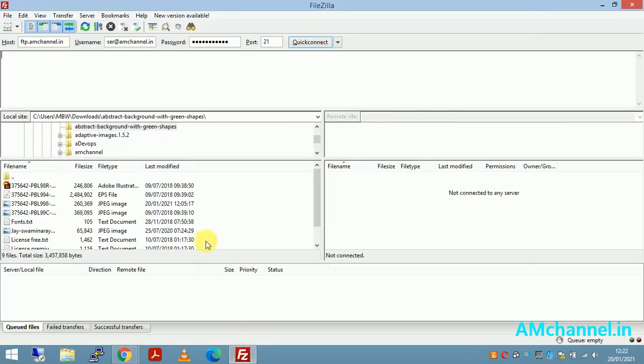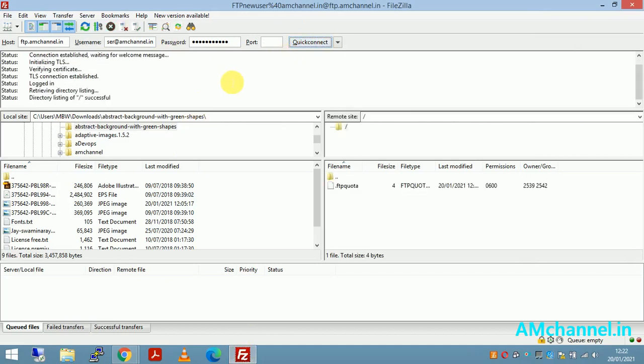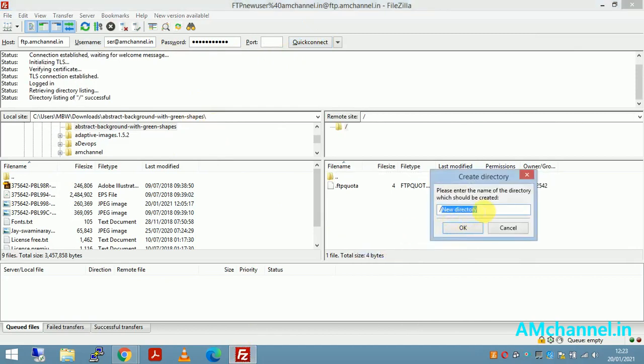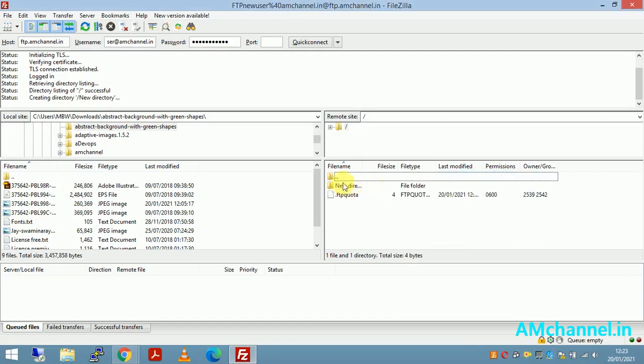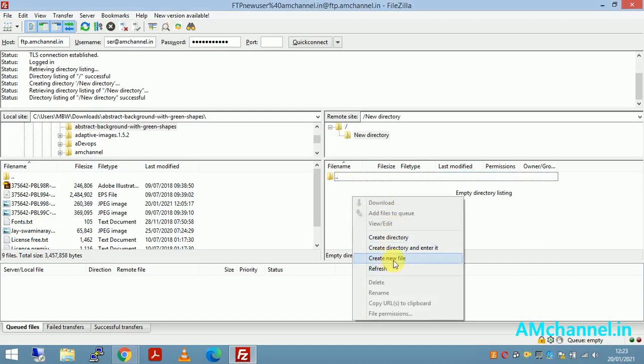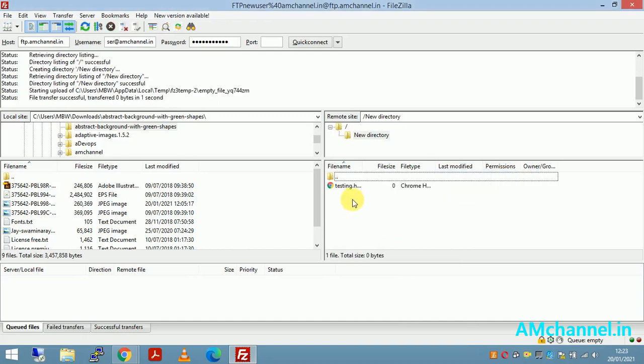So now I have filled in the details and now I have got access to the server. Here I will create a new directory, and I can also access that directory and create a new file here just for testing purposes. Okay, now we have got access to the server through FTP.